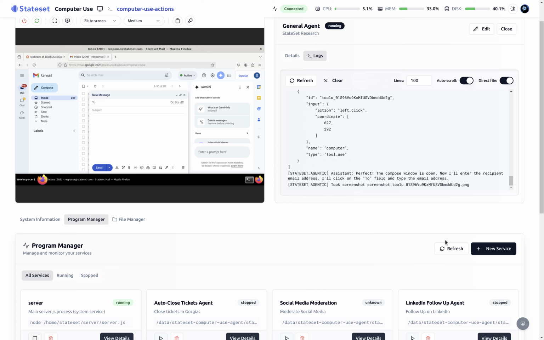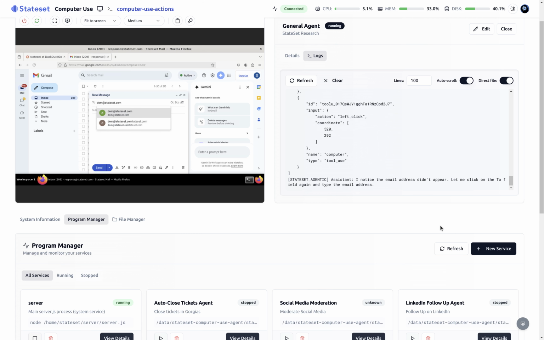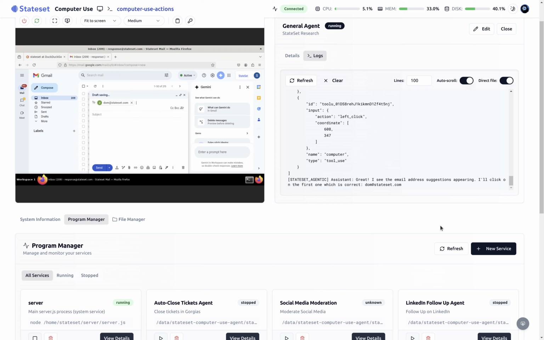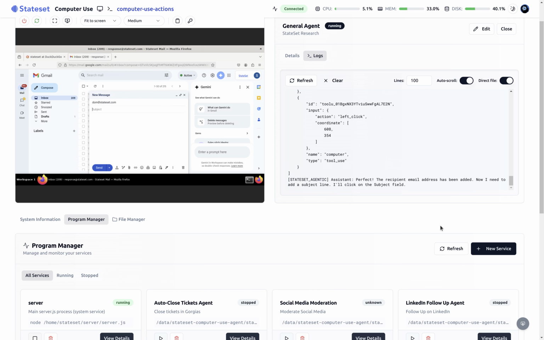So it's clicking on the to field. Let's see if it can write my email address. So that looks good. Let's see if it can click in. Fair enough. Now we need our subject and we need our overview.